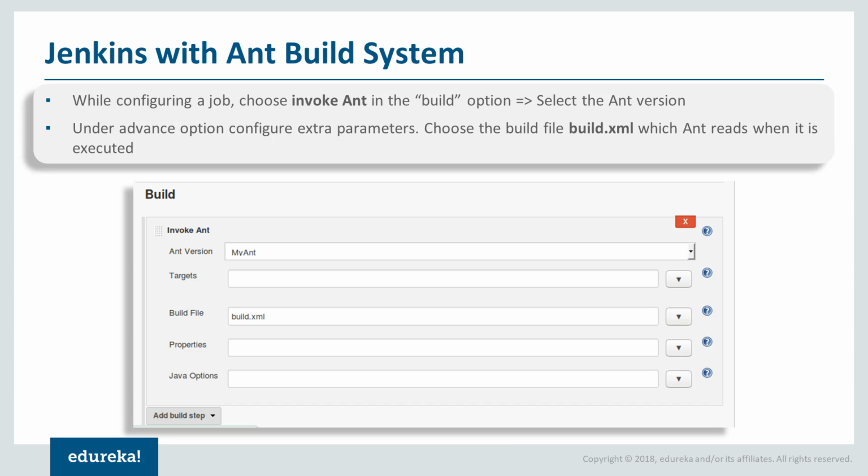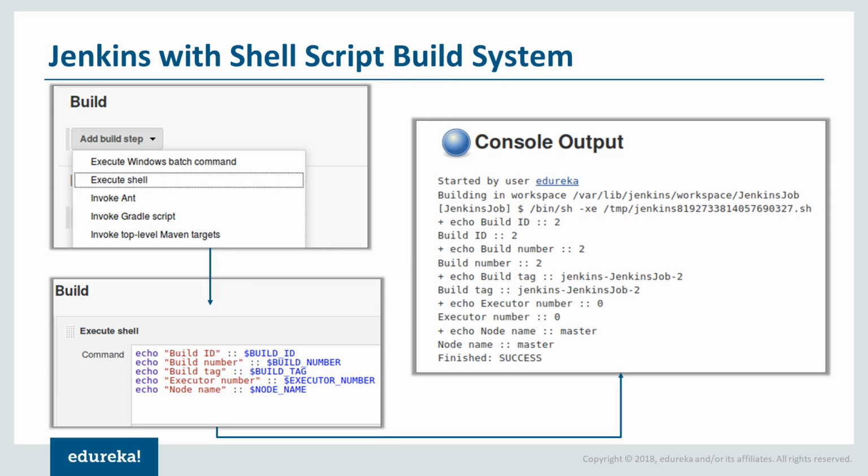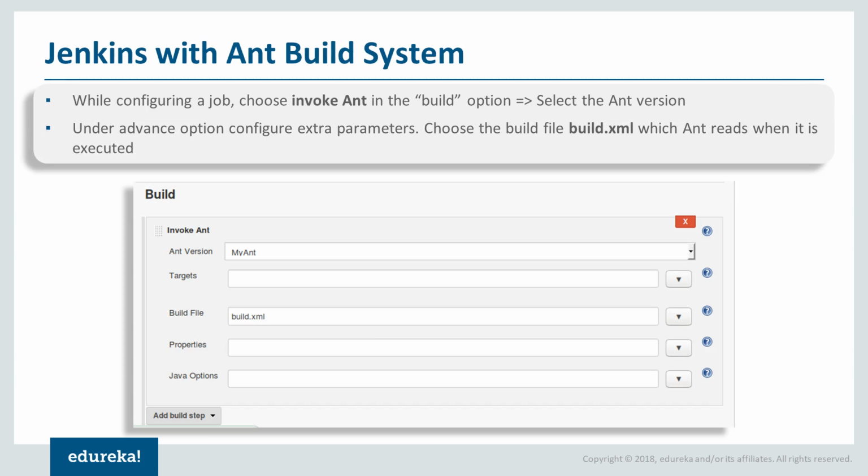While configuring a job, you just need to choose Invoke Ant. We have seen the screenshot already. If I just go back, as you can see here, this is the screenshot. You just need to select this option called Invoke Ant, and once you do that, it will give you all the options.